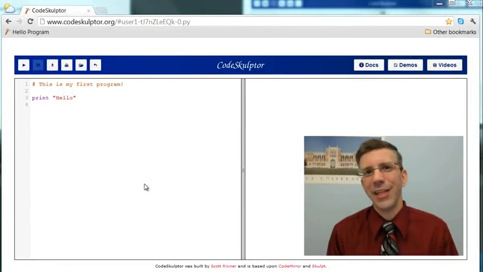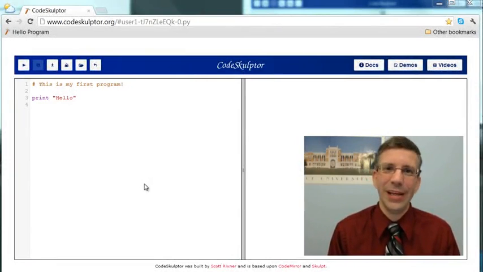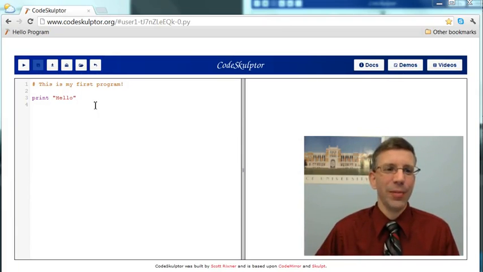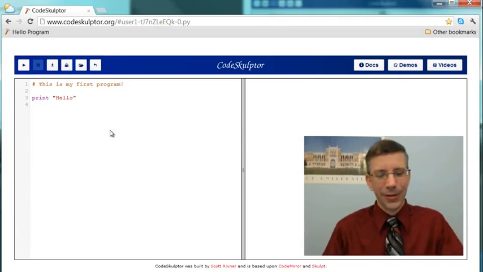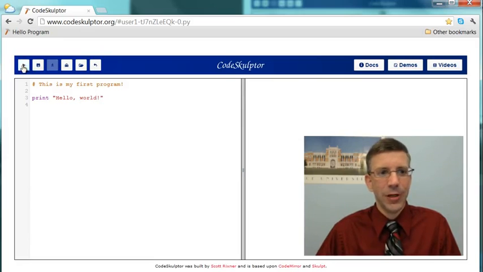Now, it's never going to be the case that you type your program in one shot, you're done, you save it, and you submit it. Okay? Programming is an incremental process. So here I wrote my program. I said print hello. I said, oh, wait, I was trying to write hello world. Okay? Run. Hey, much better.